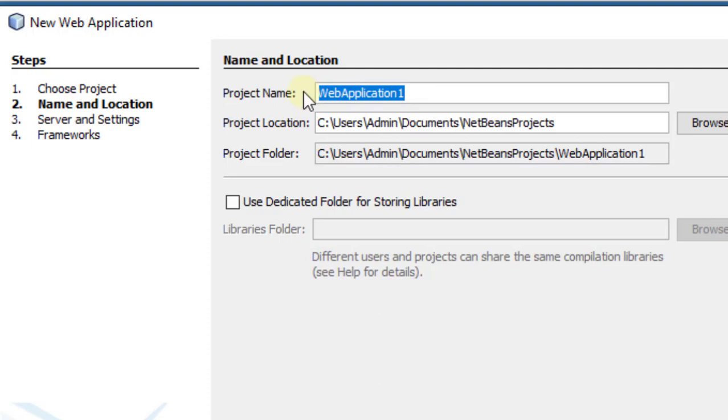So this is my EJ web application, and again there is a project location. You can save the project, you can browse this path, you can save the project in a different directory also. So now I am keeping the same path.